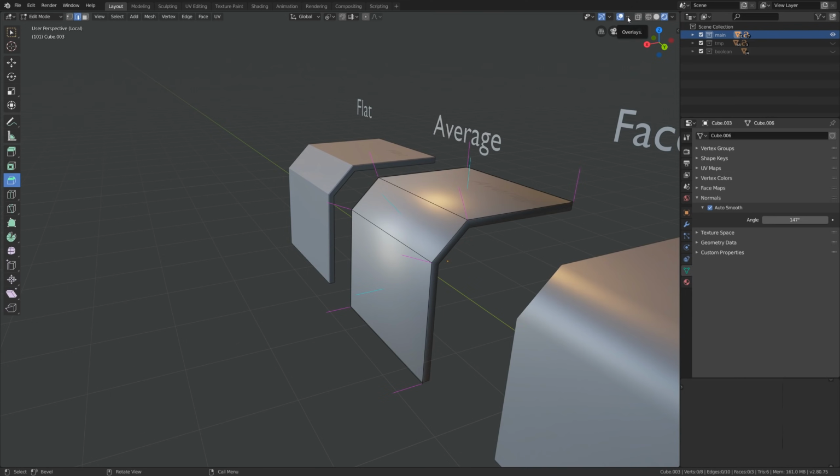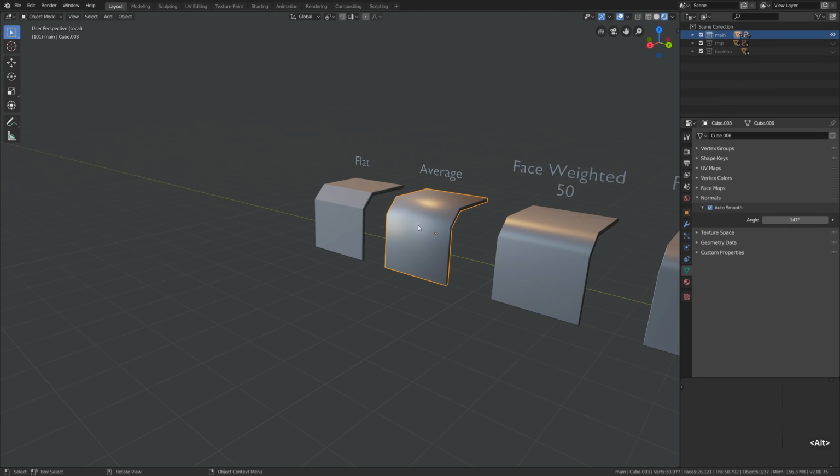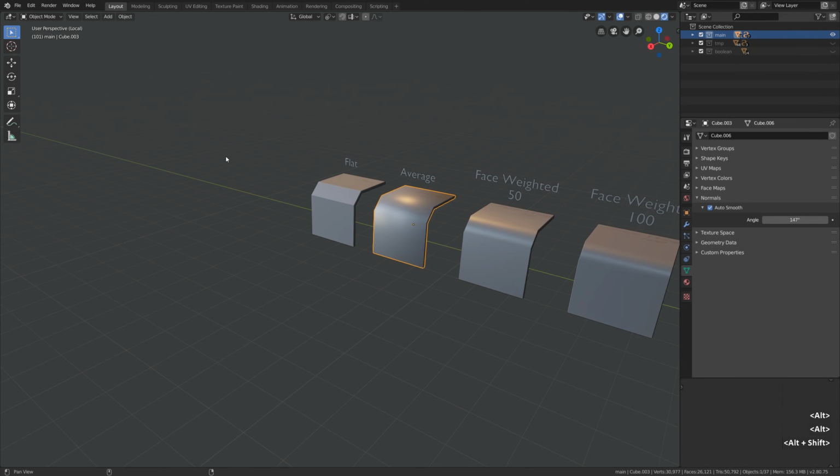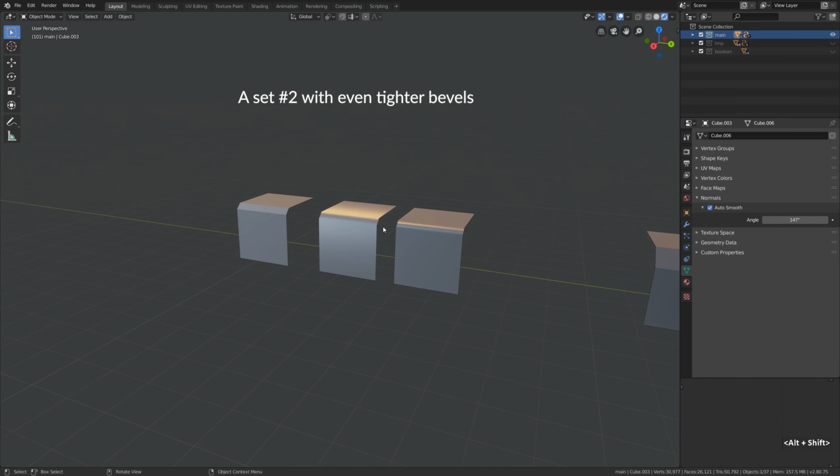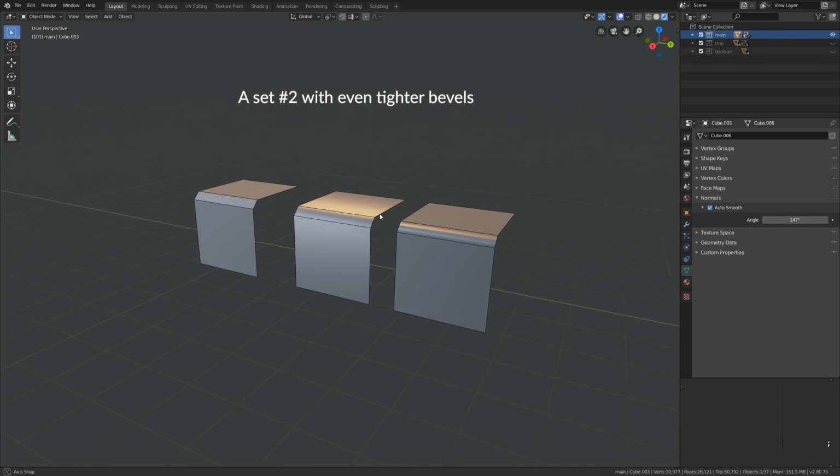I'm sure that by the end of the tutorial that will all make sense, especially when we will be trying different things with the weighted normals modifier. For now, we're just trying to lay the groundwork.